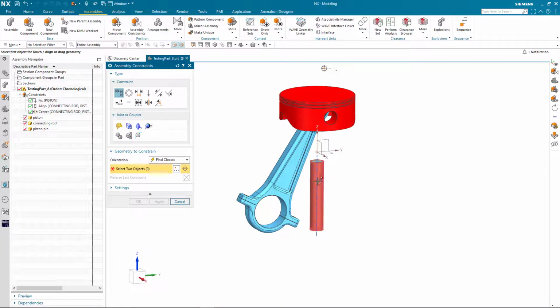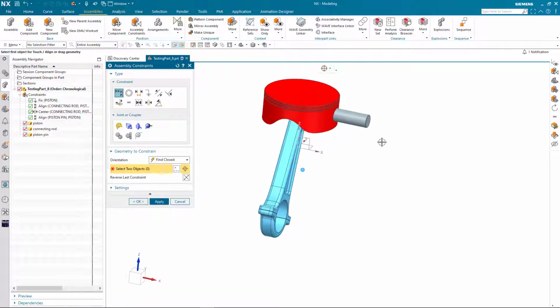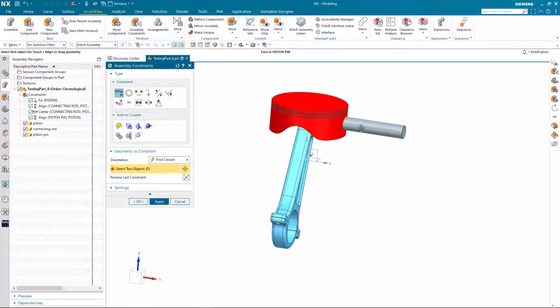The next thing we want to do is create a piston pin. Likewise, once we put it in, we can move it, and then we want to go ahead and apply that first, so that locks it in our first selection.